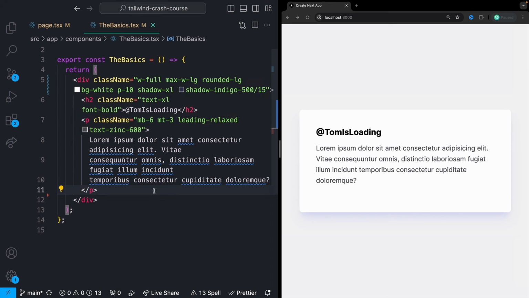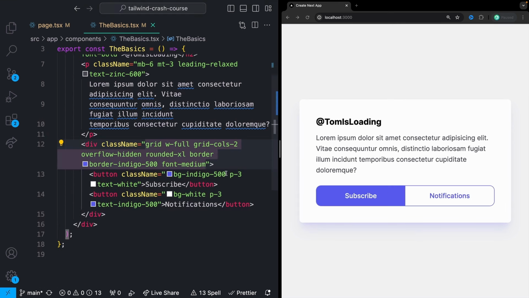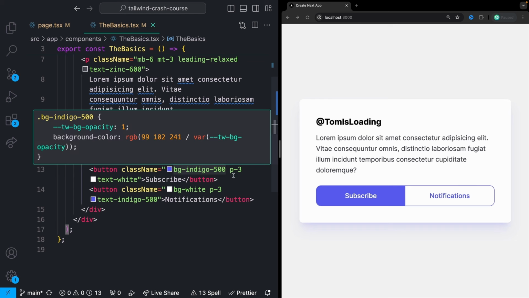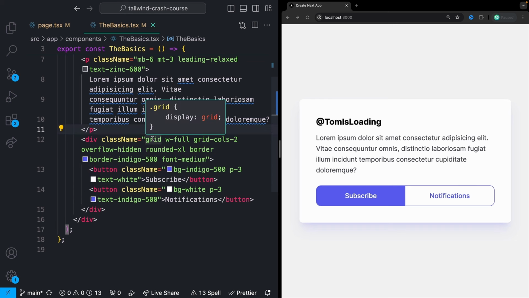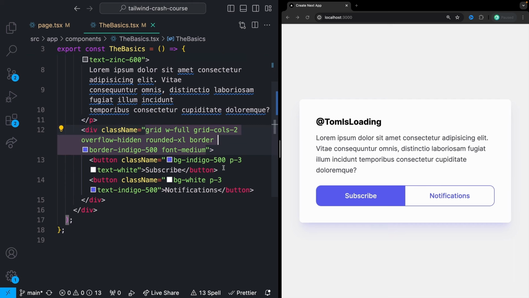Finally, maybe I will add something like this. So now I've added a little button group down here on the bottom, and we can just read through these and understand what it's doing pretty easily. So I'm giving this a display of grid with grid columns of 2. Again, this is all just basic CSS that you should be used to if you're picking up Tailwind. Overflow of hidden, I'm giving it some rounded borders. And then I just have a couple of buttons in here with some text.